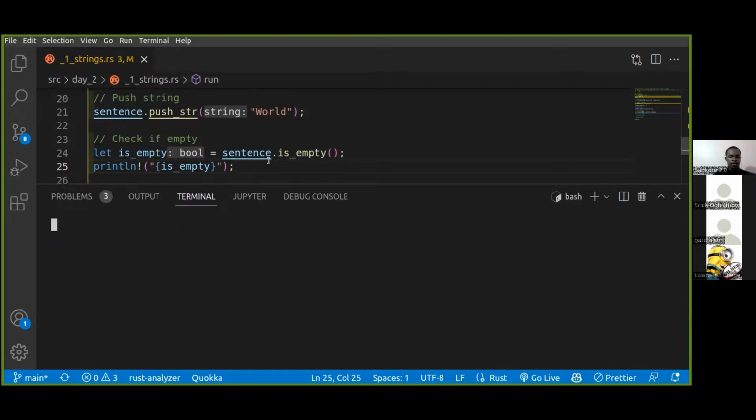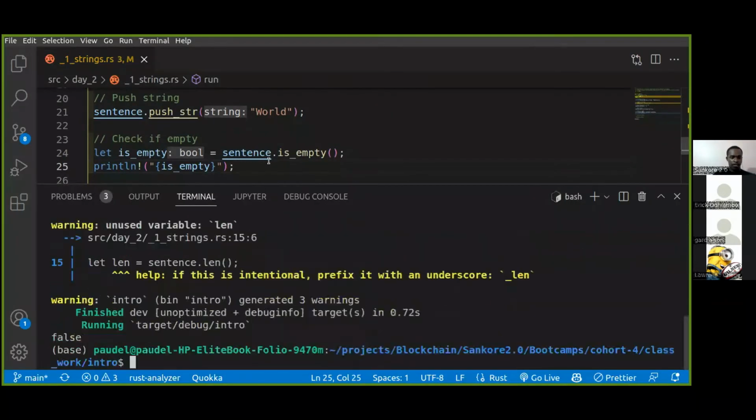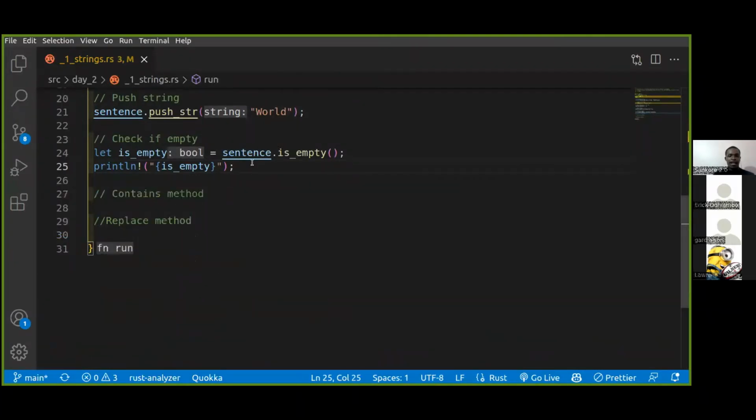But let's find out by actually running this. Great. So you realize that whatever is printed out is the value false. That means that our string has some characters. What if you wanted to check if our string contains some characters or some string within it, what we refer to as a substring? Okay, how can we check that?